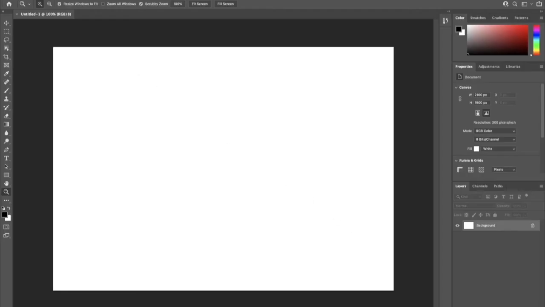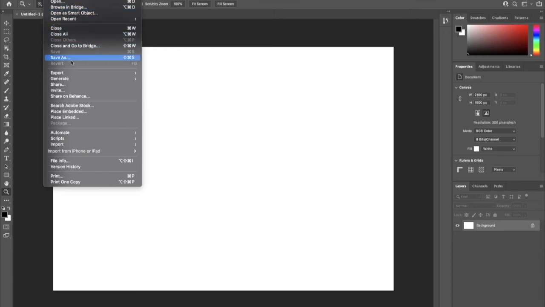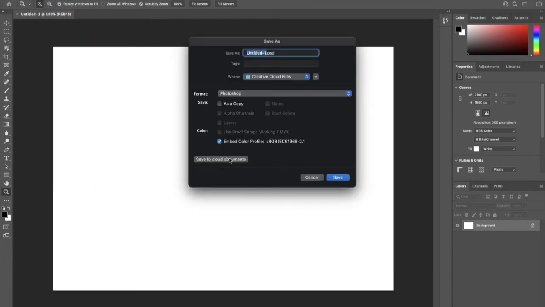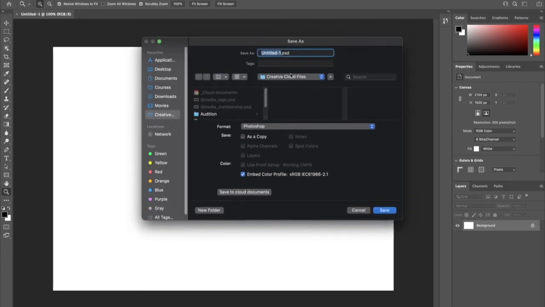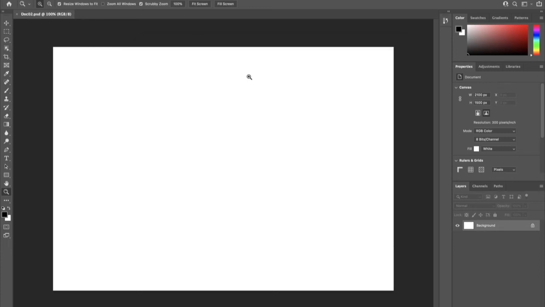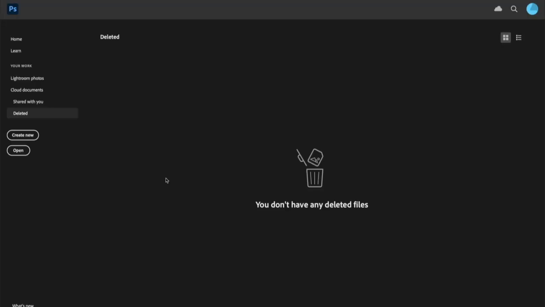So I'll create that. We'll do File, Save, we'll save as, okay, save on your computer. Let's go to the desktop. Okay, and I'm going to call this doc 01, actually 02. Okay, I'll hit OK. And there you go. So that's how you create a new document locally on your computer and also in the cloud.